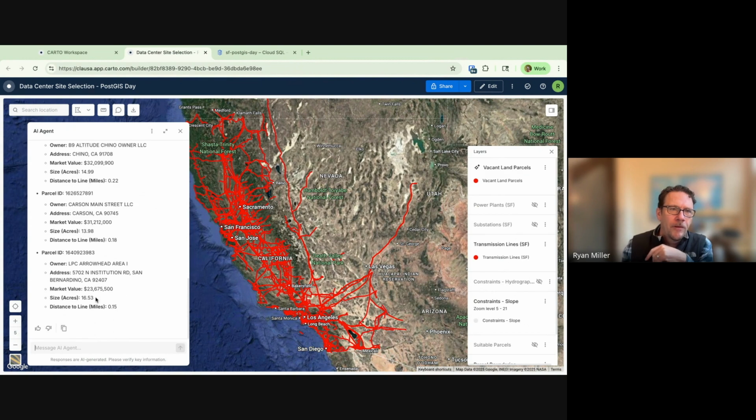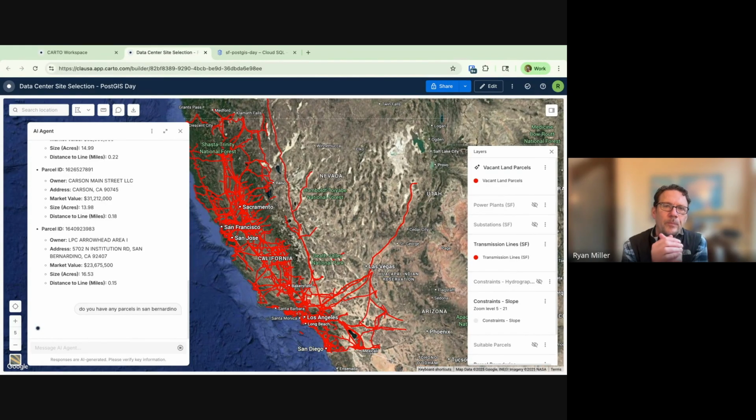All right, well, I want to further drill into this set of data to identify just those parcels that are in San Bernardino. So let me ask it, do you have any parcels in San Bernardino? And so basically what it's doing, it's taking these 2,000 plus parcels, executing an attribute filter, so where the parcel has an address that contains San Bernardino, and hopefully it will find a set of records that it will then add to the map, style, and zoom into.